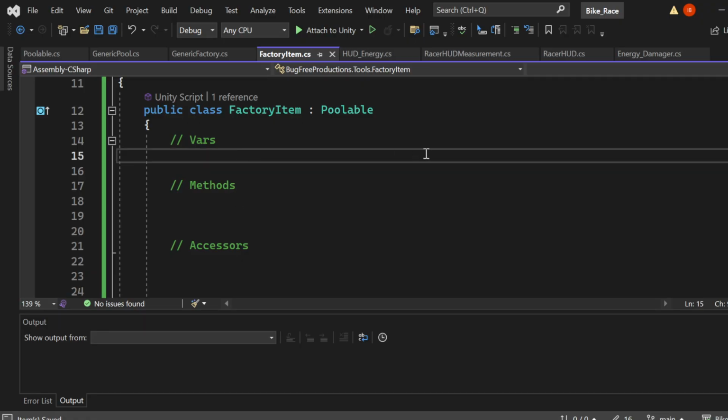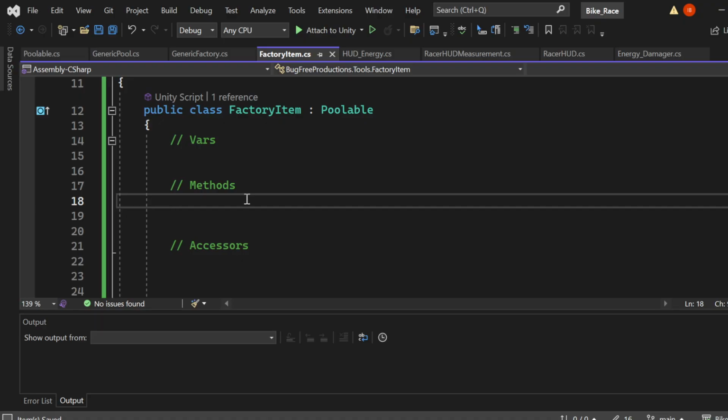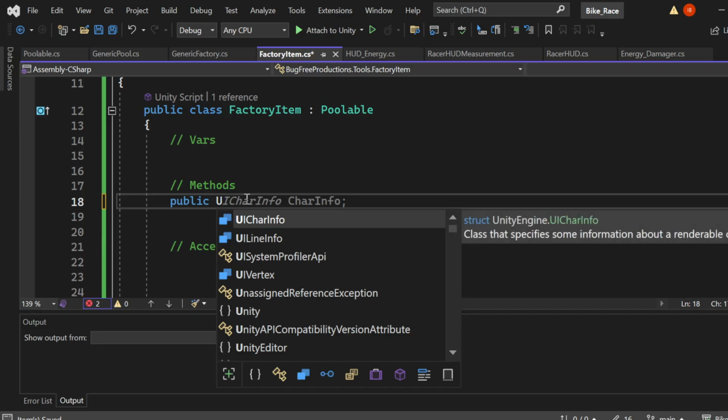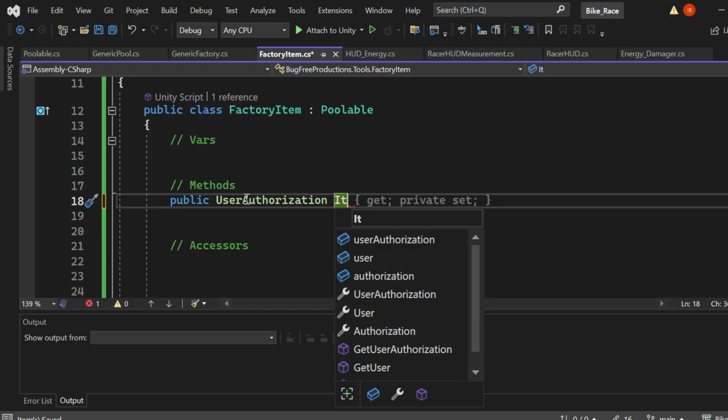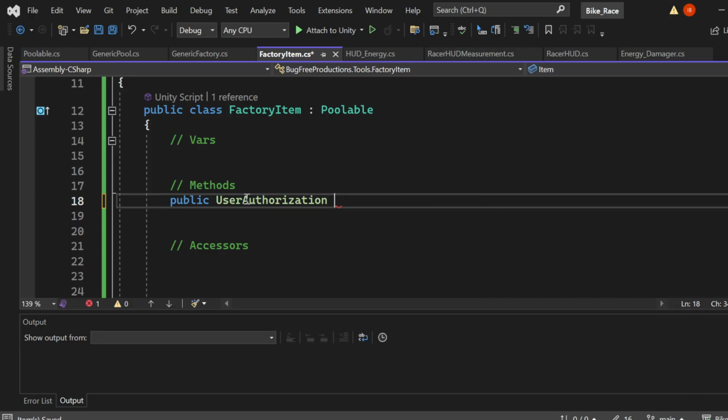So vars is going to be a factory item, has a pool, it has everything from poolable, but what does it need in addition to that? Probably nothing variable-wise that I can think of yet. Might depend on what your item is. But the method has to be public because it needs a use. That's not right.